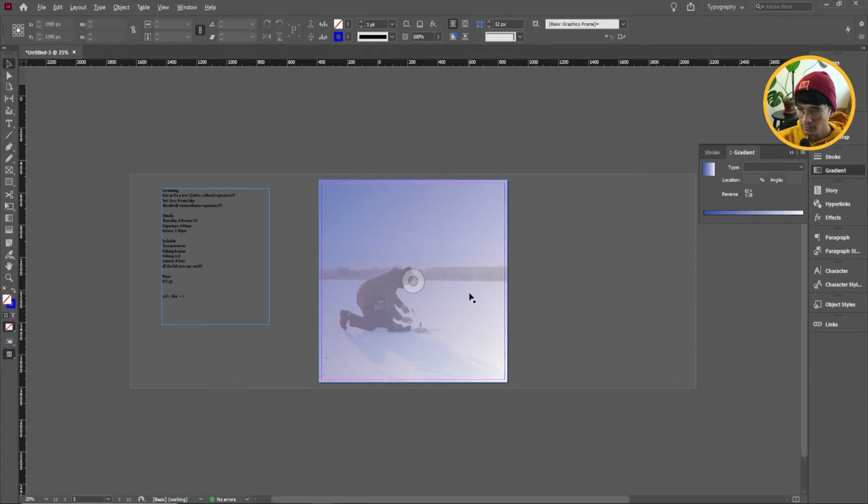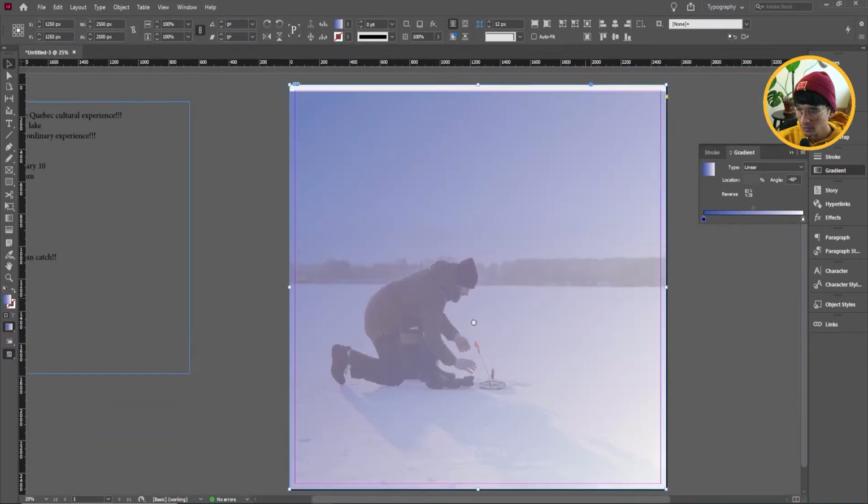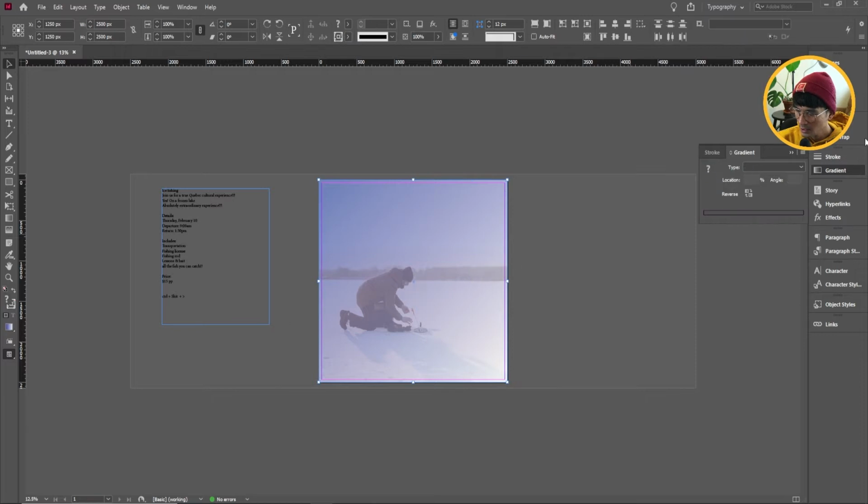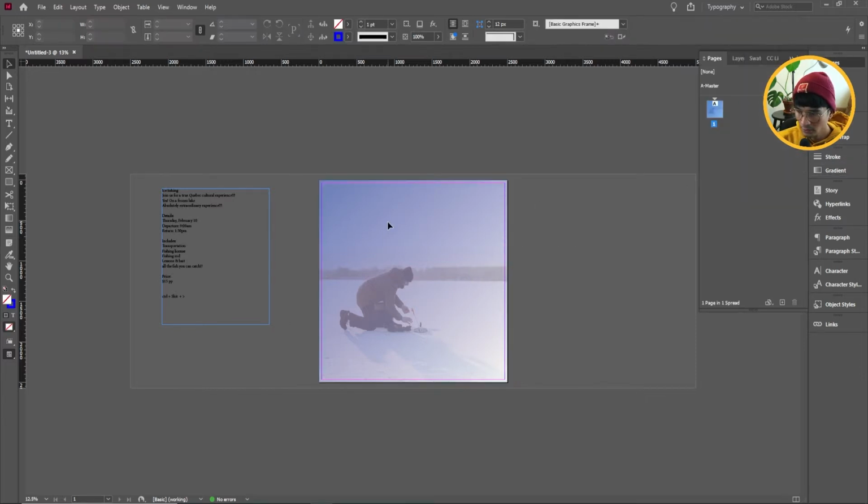Yeah, that's our background for now. We're gonna lock it, just make it so it doesn't mess up our design. So Control L to lock it. We're gonna change the overlay a little bit later.